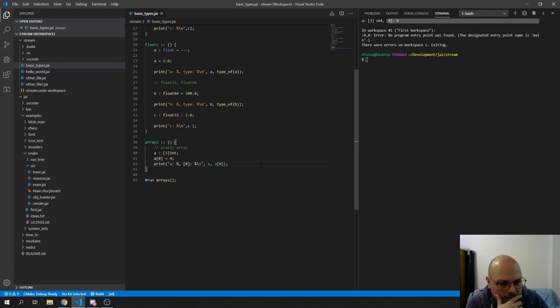There's another way to define static arrays, and I'm not sure if this is going to stay or not. Basically the static array is just set, right? You cannot change the size. Whatever you define it with is what you have. So there's another way of doing them, and you can do something like this.